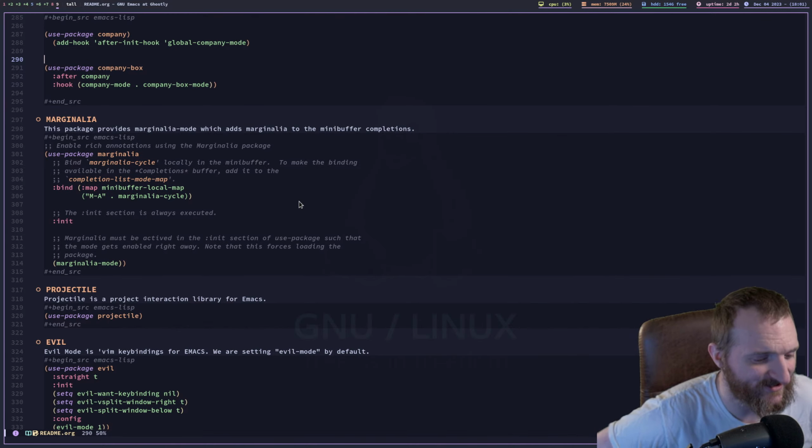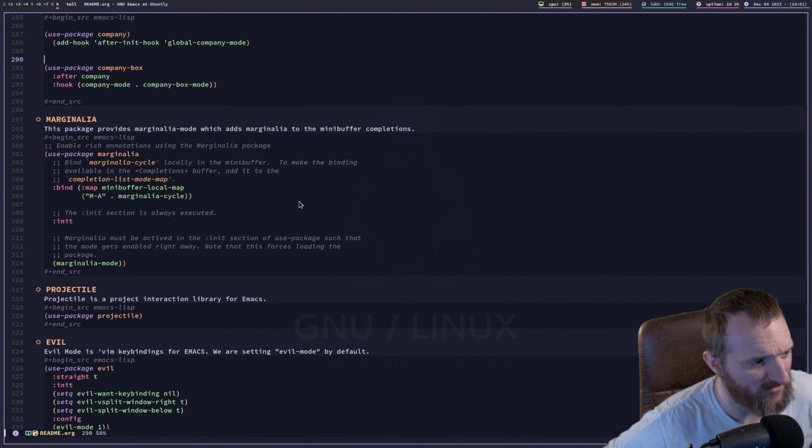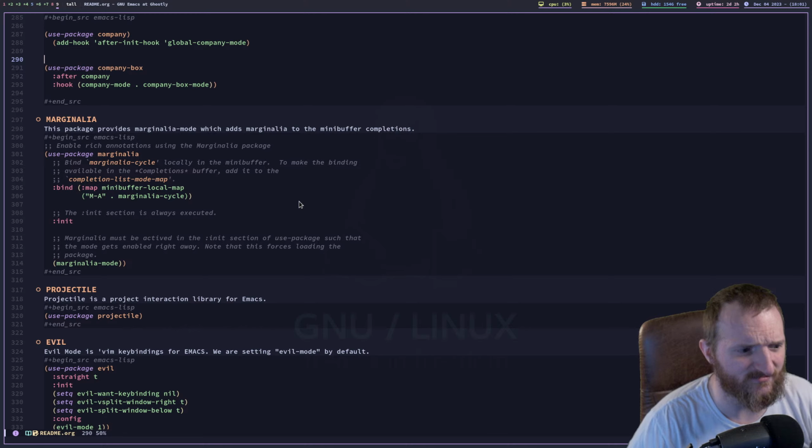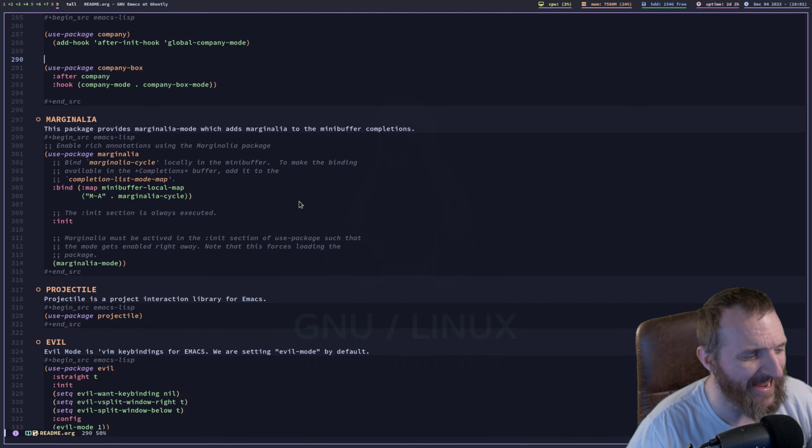And I found that Spacemacs was a little slow. Compared to Doom and compared to my GNU setup, Spacemacs was kind of slow. You can tell they added a lot to it, and it was pretty bogged down.